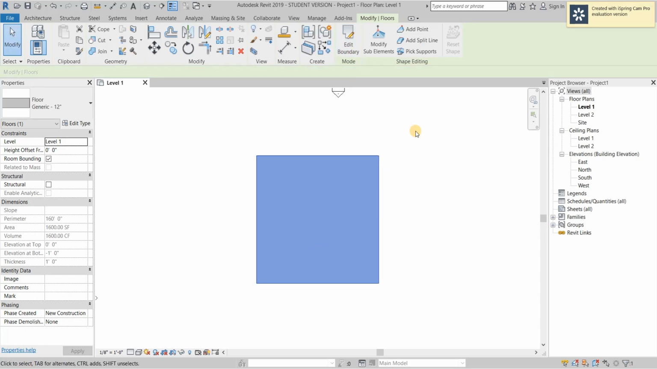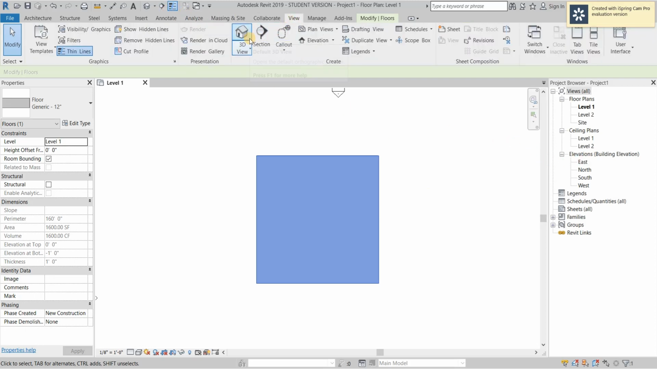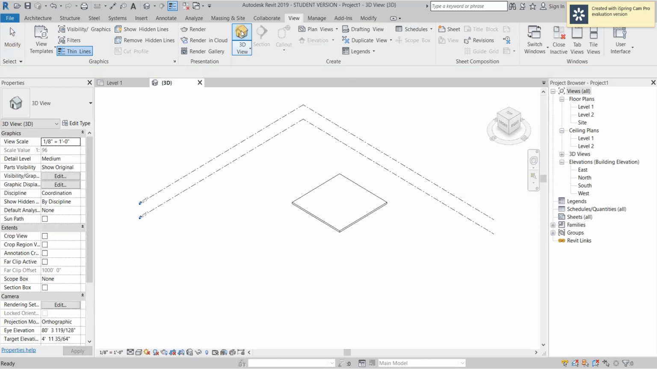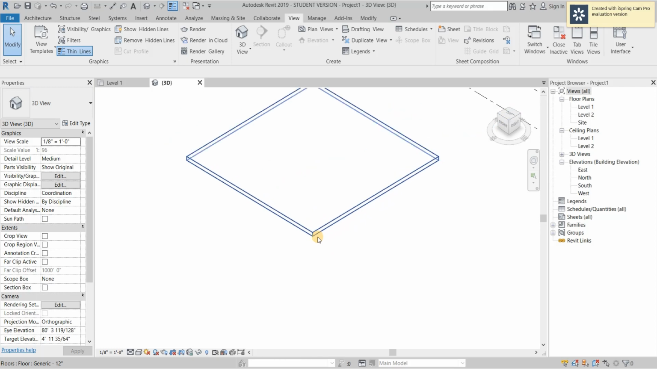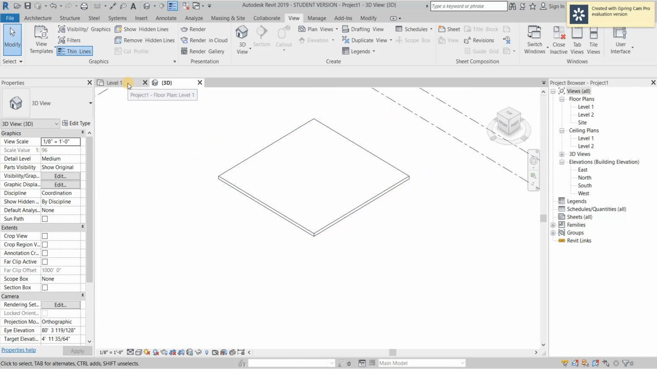When you are happy and you finish it, you now have a square and it's now a volume. So I'm going to go back to our View tab. I'm going to hit the house for 3D view. And you can see here, it gives the floor, it gives the thickness. We have a full volume for our floor.